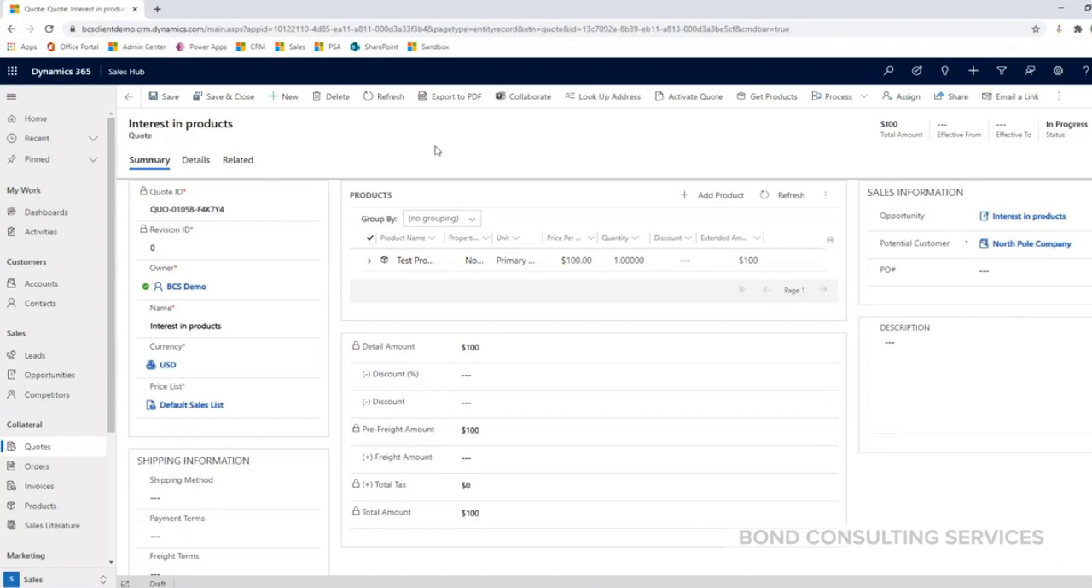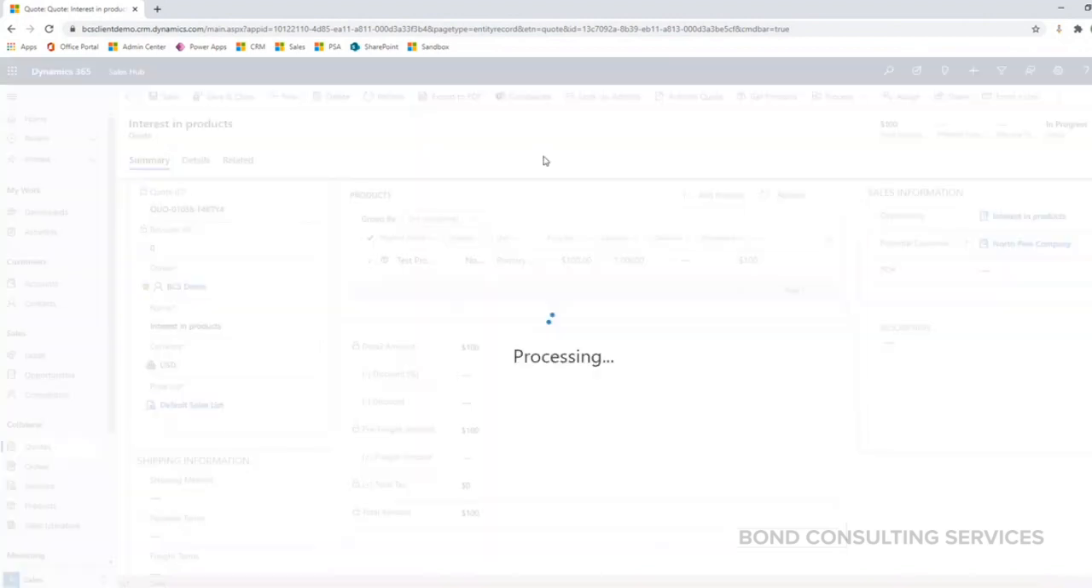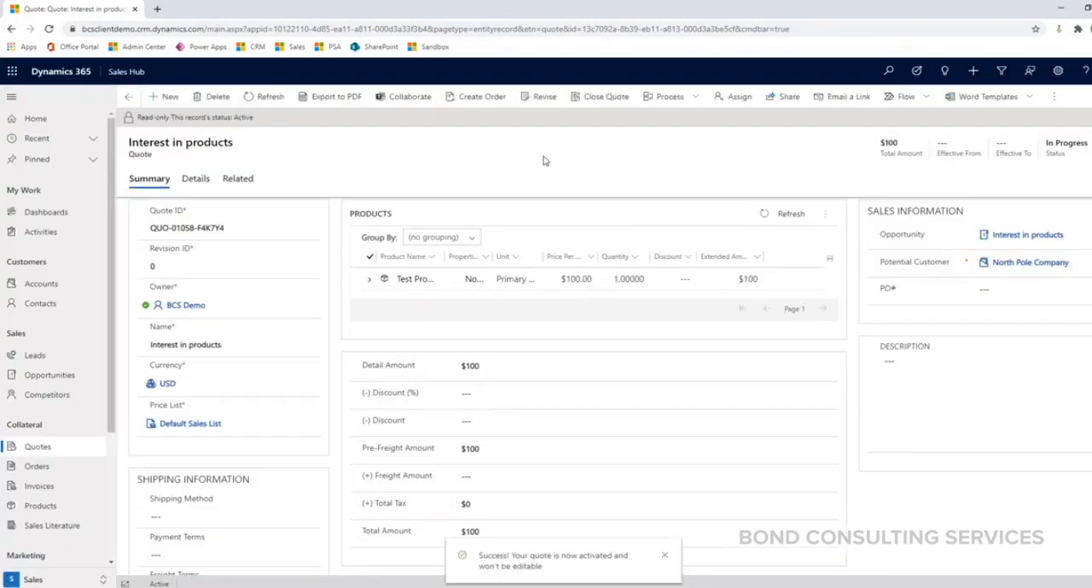When I'm ready to send this quote out to the customer, I can activate this quote. Activating this quote will lock this quote down as read only, so no changes can be made. At this point, my quote is now ready to be sent over to the customer.